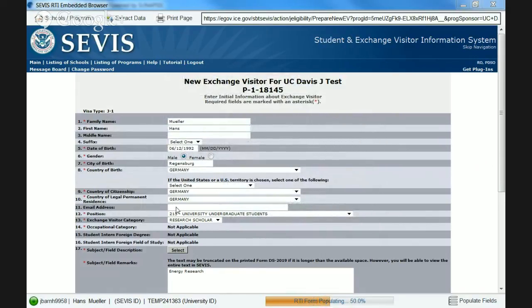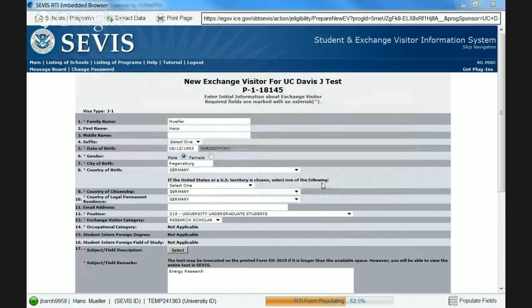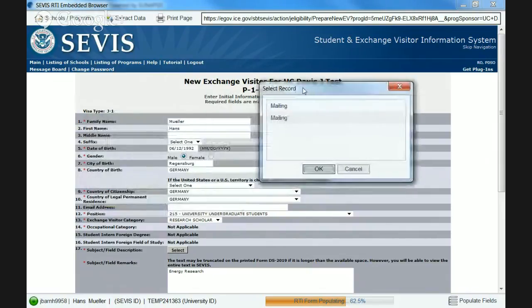Now I've got another window that popped up. You have to highlight one. There you go. I have to highlight one, so I messed up. And now I've got another window that popped up for the mailing address. I have to move it over here so you can see it. Highlight it, pick OK.